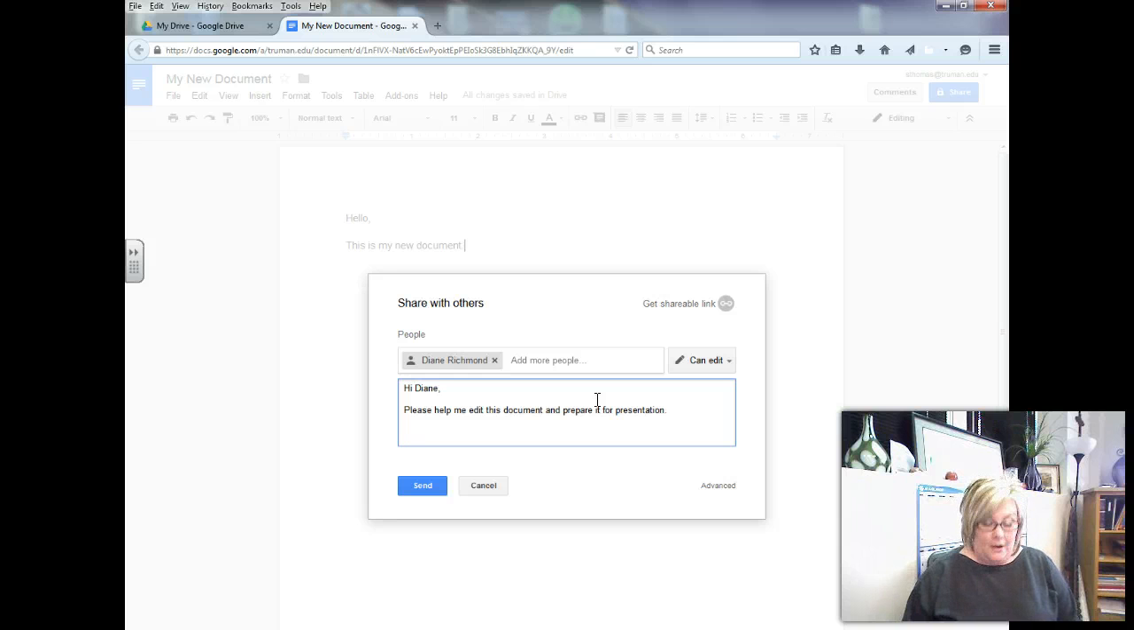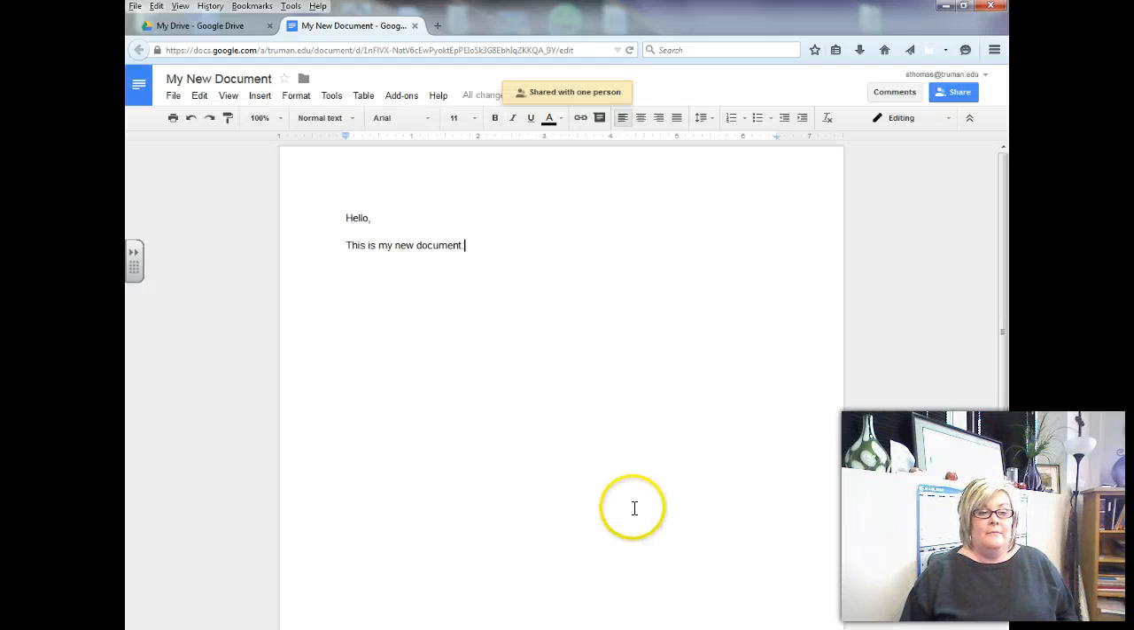And then I can send it along to her directly from here in Google. Now she will receive an email letting her know that she now has access to this document. Once she gets that, she'll be able to click on the link, come directly to this document, and at the same time, she and I can both be editing this if we want.